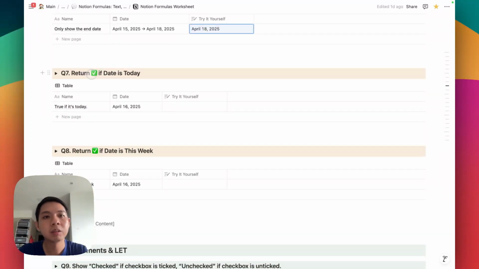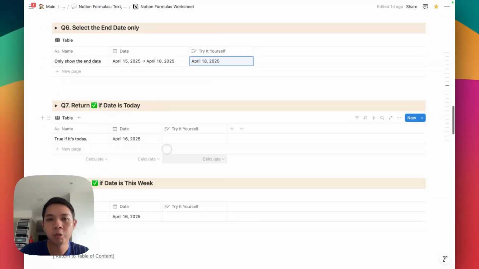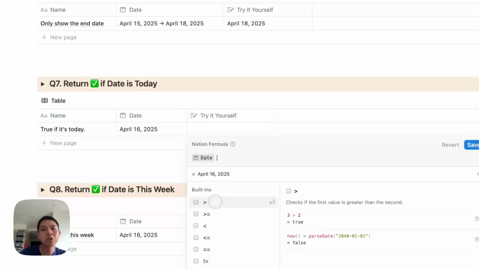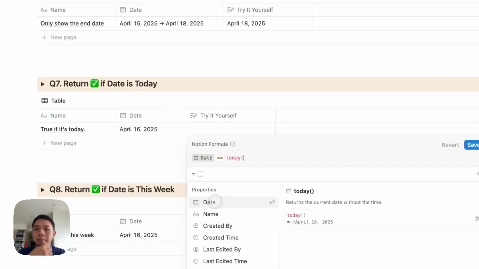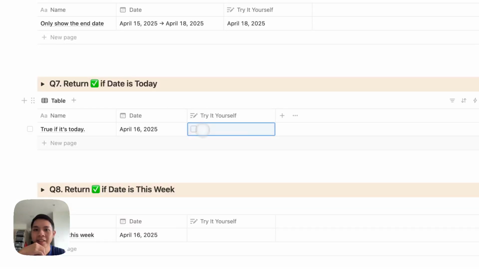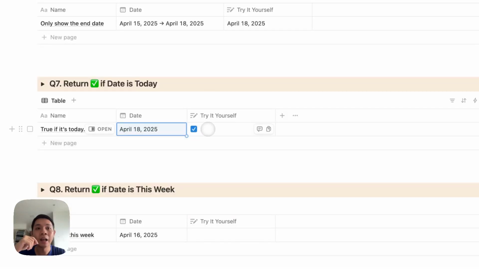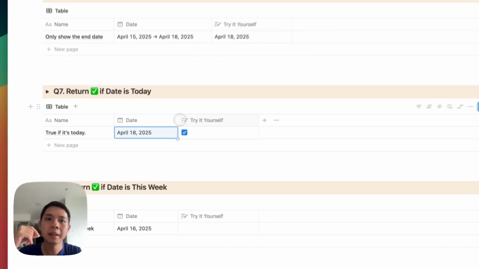Return tick or true if date is today. So now we're doing some comparison. How can we do that? It's very simple. You can just select the date here, equals to, and you can type today. If you do it like this, since it's not today, it's unchecked or unticked. If I go for 18, you can see that it just returns a tick. That's how the formula works, and that's it.